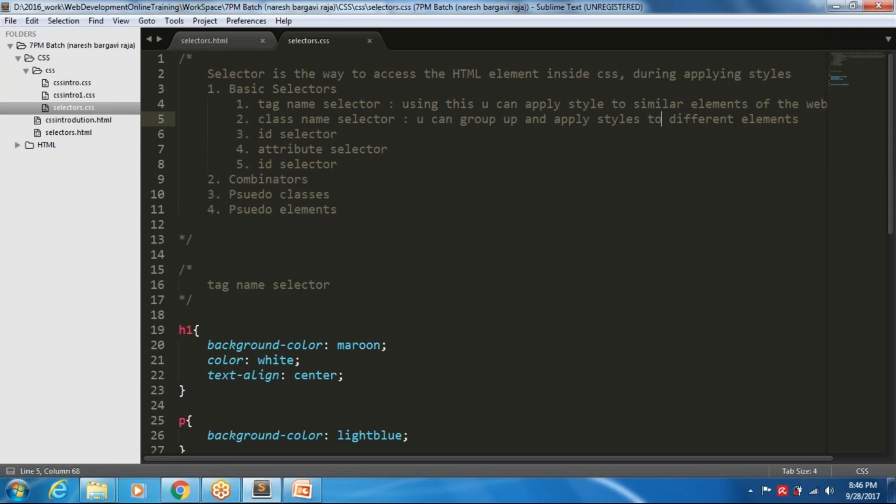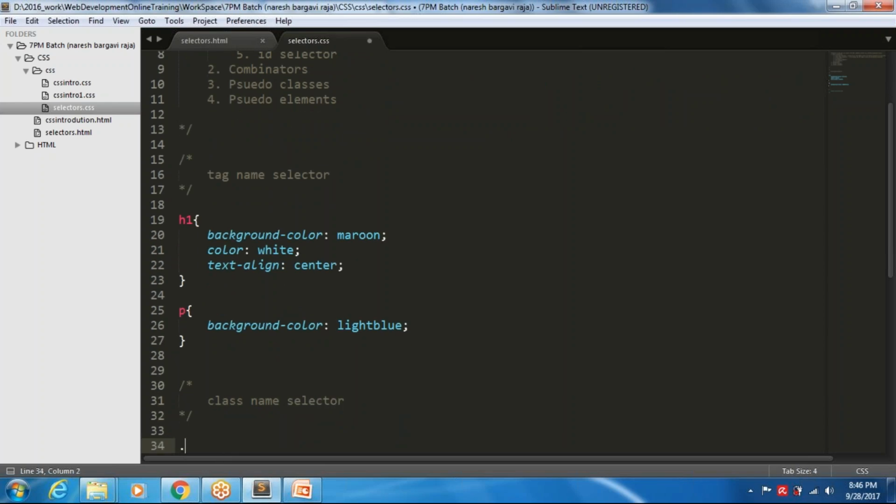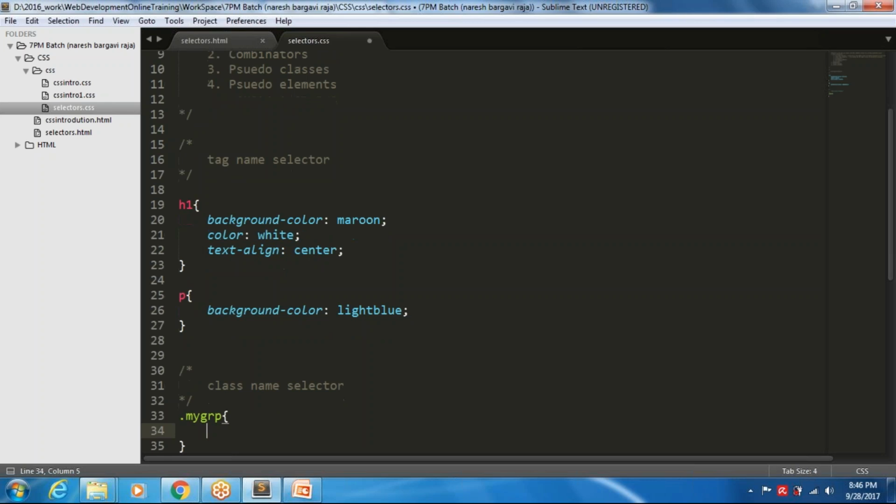So using the class name selector, a class attribute in CSS can be accessed by using a dot. Dot, what is the class name? My group, right? Now this is a class name. Always a class name should start with a dot in CSS. It is the representation of the class name. Now this is the selector, right? I'm going to apply some styles to it.